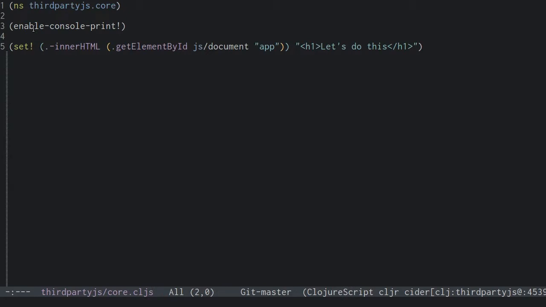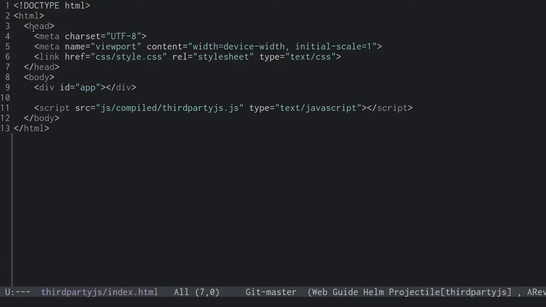I've created a single namespace, thirdpartyjs.core, and it just contains one line of code so we can see that everything's working. And then finally there's an index.html which loads the compiled ClojureScript.